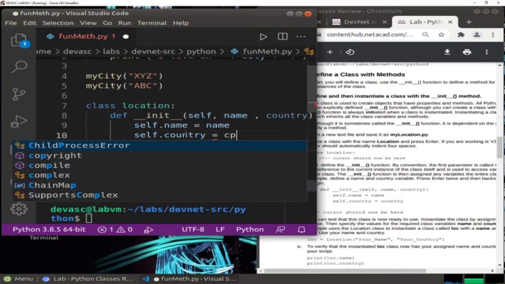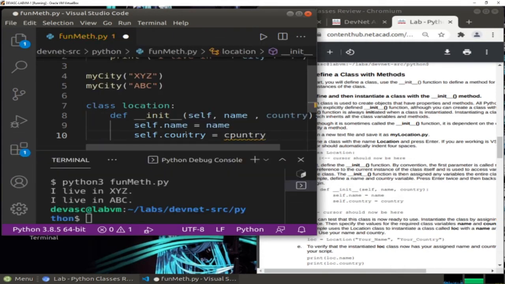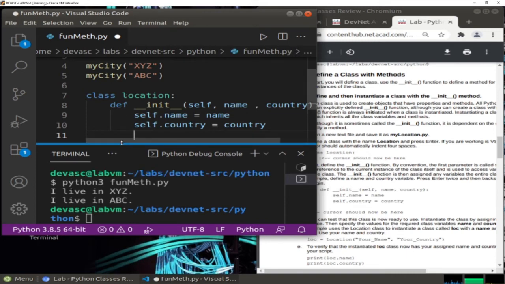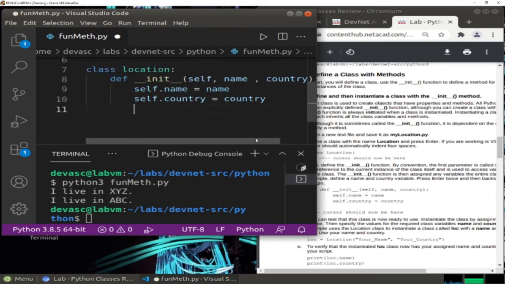Then we assign it with the parameter country. Okay, so this is the constructor in this class. Each time I define an object of the class location, this object will have, sorry, a name and a country.